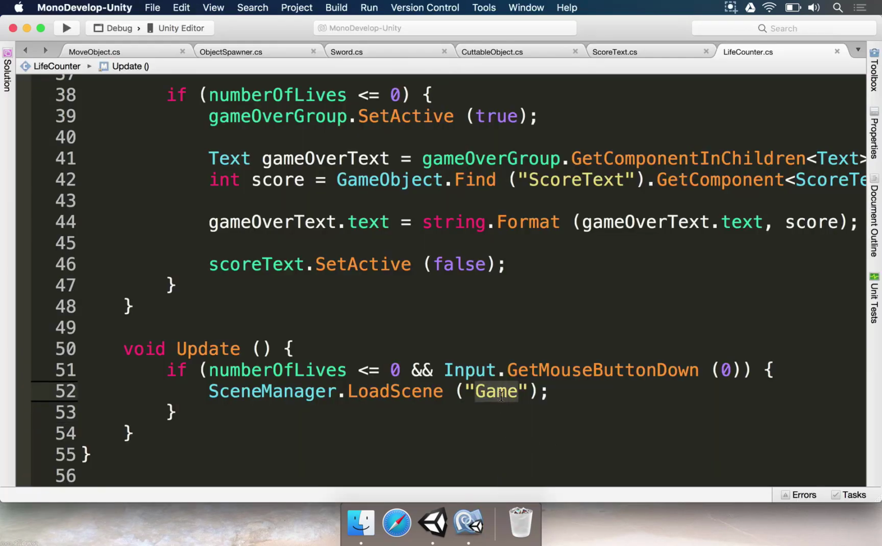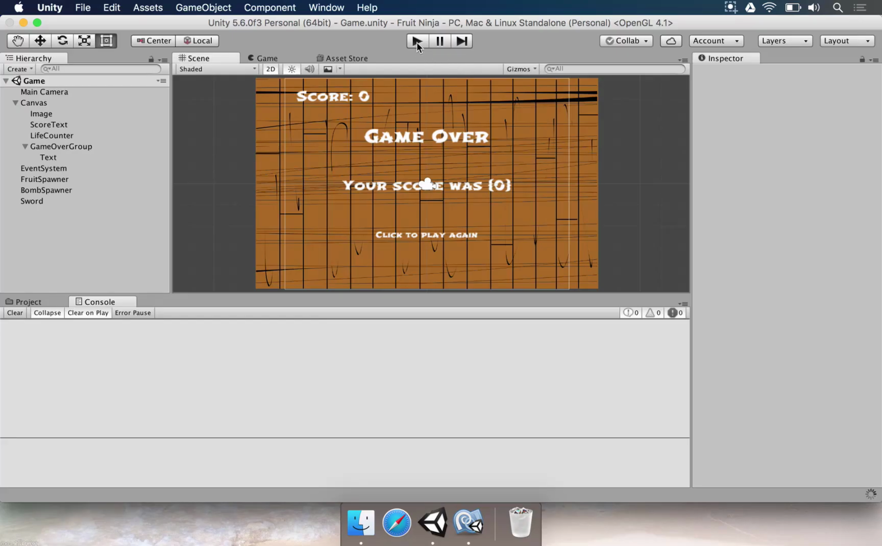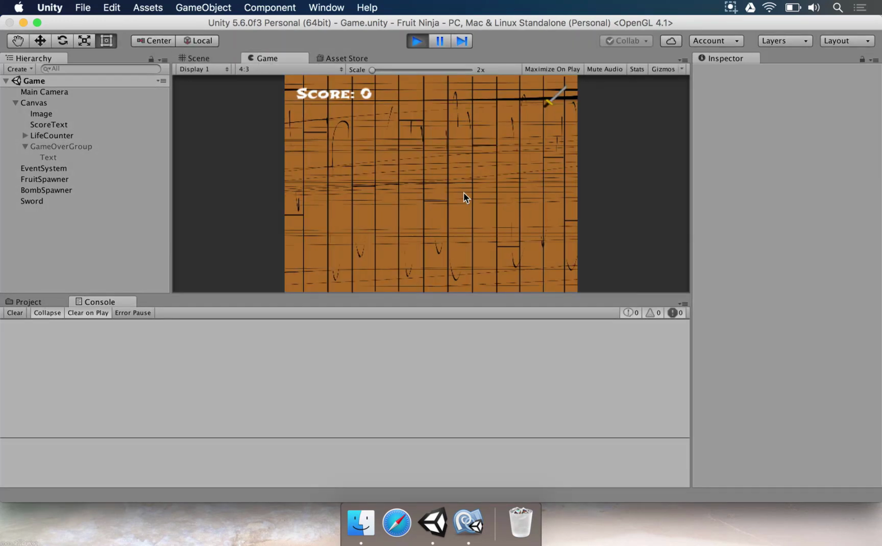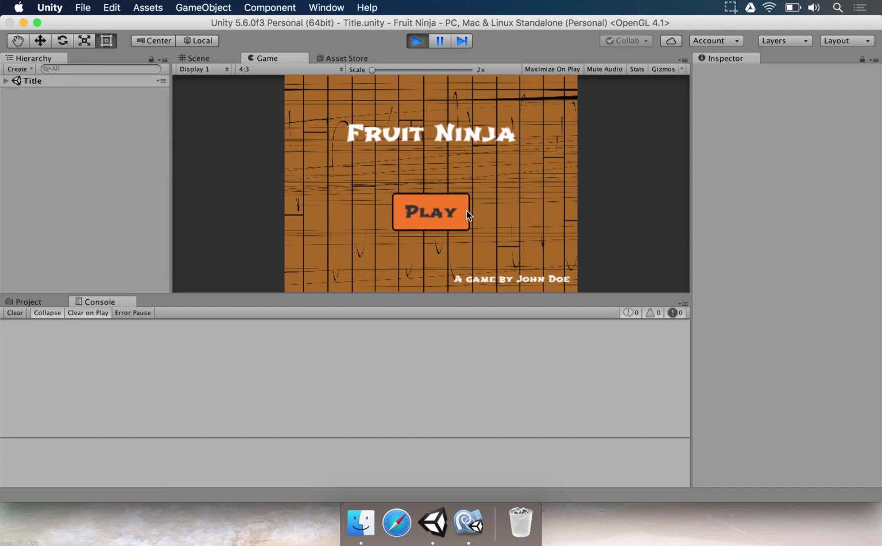We should go back to the title, by the way. So let's change this text to title. And it's going to work the same way when you press the play button. Just move back to another scene and you can change options, or any other messages you want. I think it's better to move back to the title instead of just repeating the game. Okay, click back to title. If you want to play again, just press play.